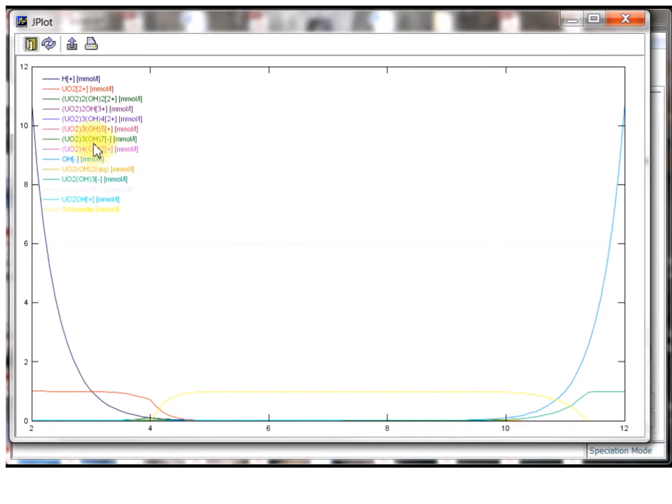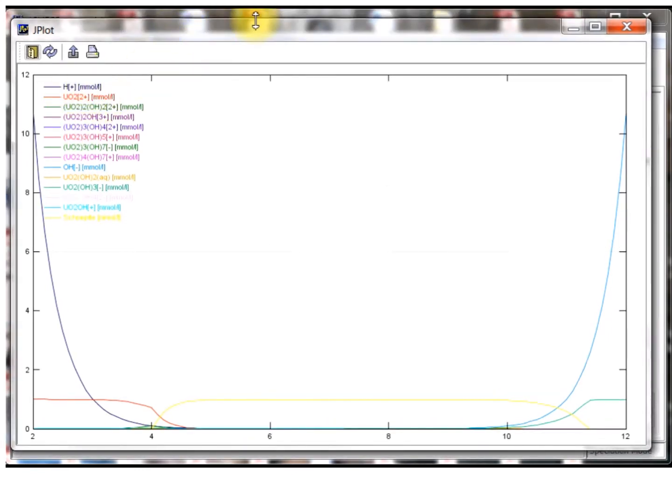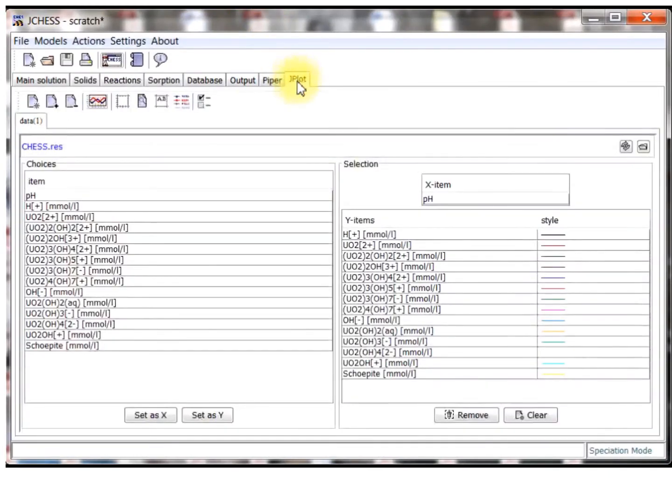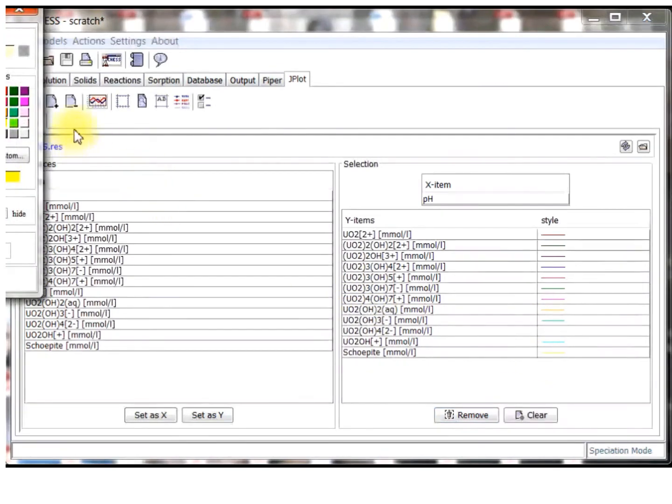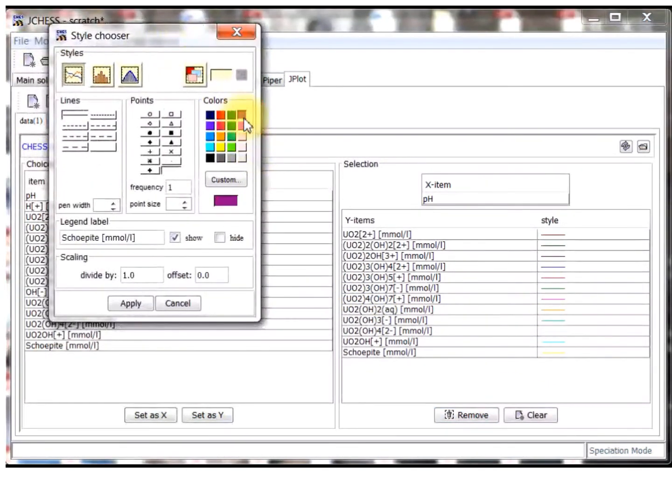We get a graph that shows concentration versus pH. And we can't tell much from this, but if we look at this graph carefully, there's some data here that I'm not interested in plotting, like the proton concentration versus pH. That's trivial. So let's go back to the JPlot tab here. So this is what we're plotting, pH versus everything here. Let's eliminate those species we're not interested in. I'm not interested in the proton, so I'll remove it. And I'm not interested in hydroxide, and I'll remove it. Everything else, I'm interested in. Schoepite, that's UO2(OH)2, solid. And the line's yellow, I don't want it to be yellow, so we'll click on the line, and I'll make it purple, and to make it a little bit more noticeable, we'll change it up.